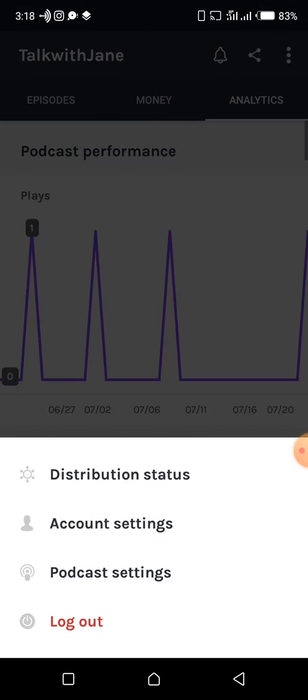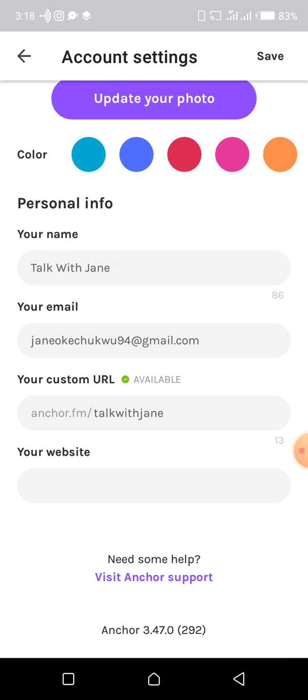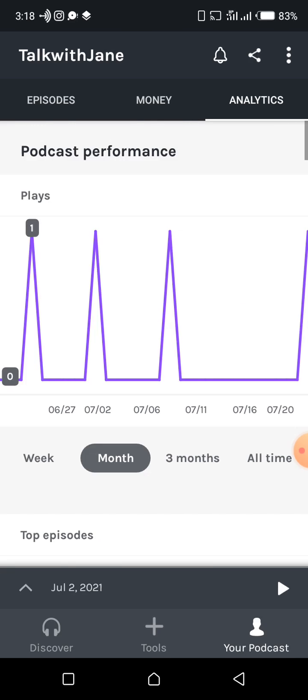Another thing is your account settings, setting up your account. You can change your URL, your email, and everything, your website, your photo, and your theme color. This is something you do and you save. What am I saving? I didn't change anything.